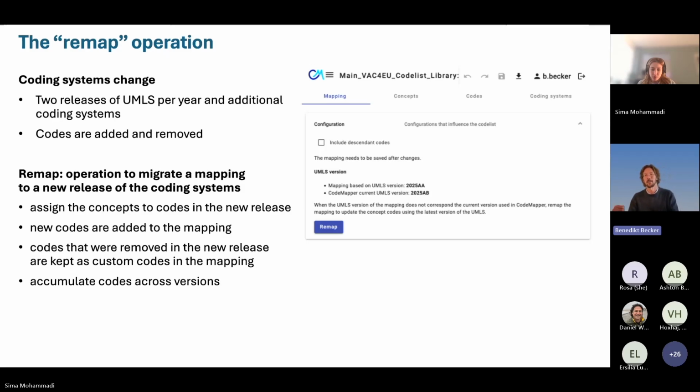That means that first, just the concepts are again assigned to the codes in the new release. That way, we ensure that the new codes are included. And at the same time, the codes that are removed in a release are retained as custom codes to ensure that all the removed codes actually accumulate in your mapping over the release cycles.